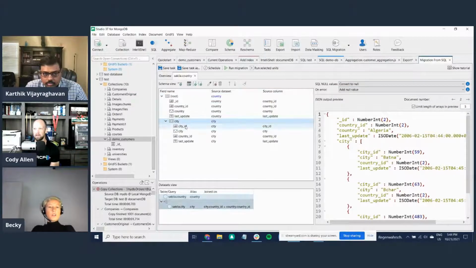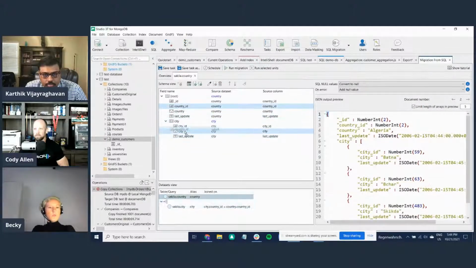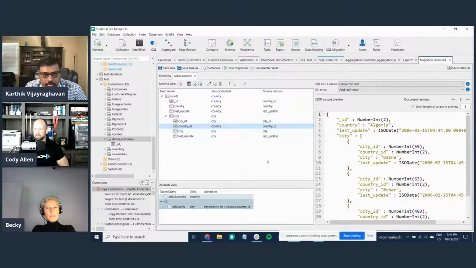For the city table, for each country, we have an array of cities. So if I were to run this migration right now, each document would be a country with an array of cities. If you need to make changes, you can delete fields. You can move fields in and out of embedded objects and arrays. And as you make those changes, you'll see that in the JSON output preview. That's huge. Holy cow. I'll play with that. We might have you back for a second session just to discuss this. Yeah, for sure.